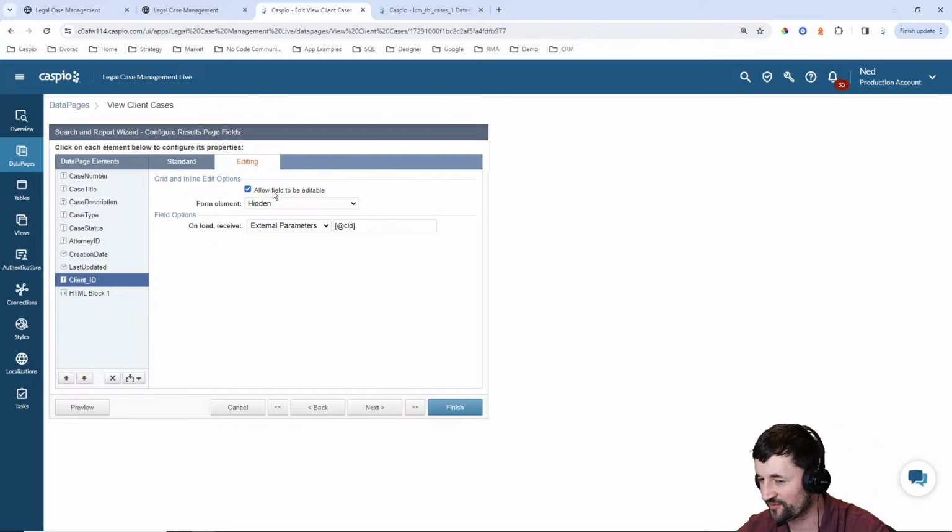It's not going to be editable anyway because it's a hidden field. So I don't know why I did that. That's just a mistake on my end. I made this configuration initially and then I disabled the checkbox, and I don't know why I did that. Because it's a hidden field anyway, so you're not going to be able to see it.